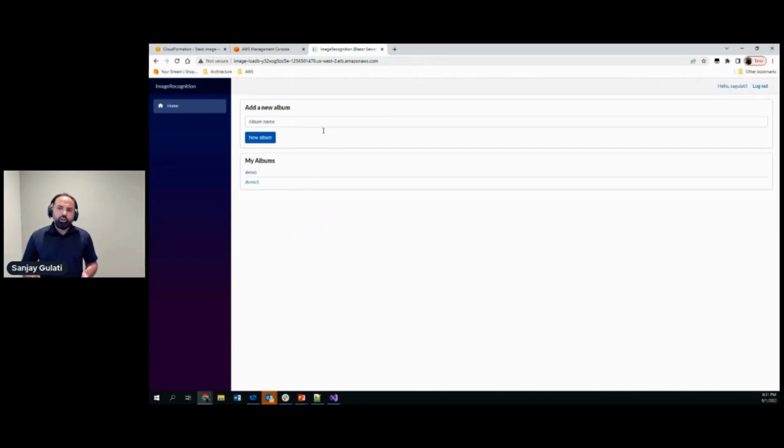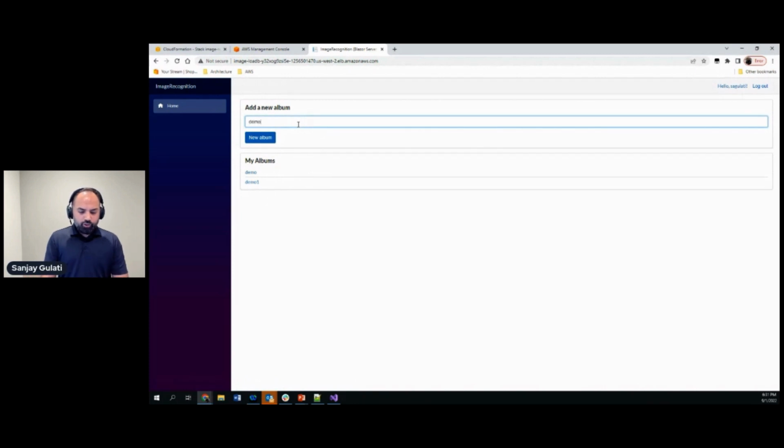All right, so once you log in to your application, it will show up like this. Essentially, it's an image recognition app. What it does is it allows you to create a photo album, and then you can upload photos to the album, right? And as you can see, I've created 2 albums already, demo and demo 1. So let me just create another one to show you how it looks. Let's create a demo 2.